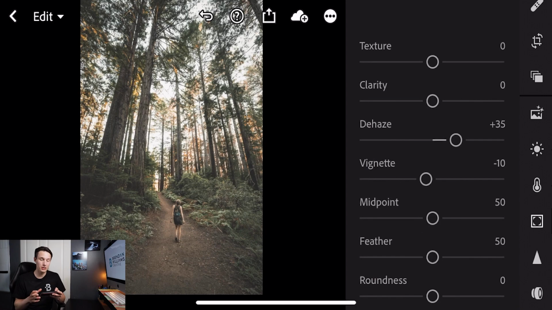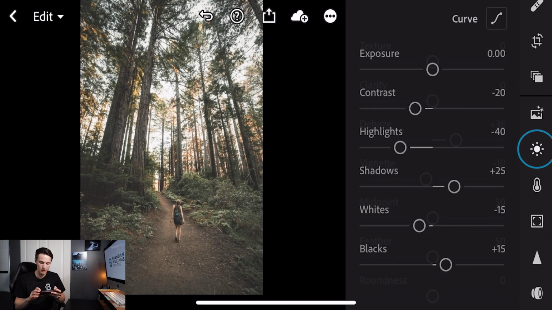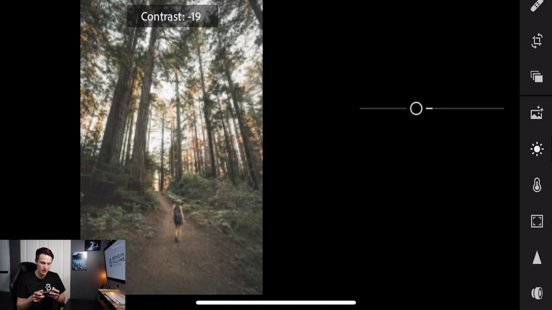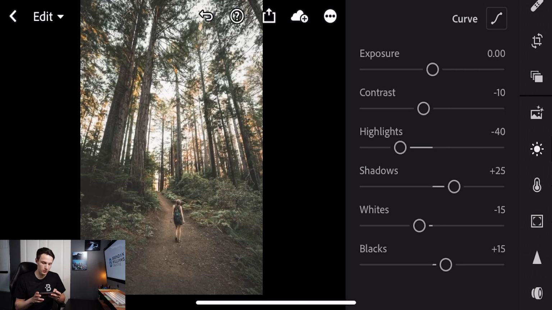Now, if your image is looking a little bit too flat at this point, we can go back to our light adjustment and we can adjust some of the contrast values. So let's say I want to add a little bit more contrast. I could simply increase the contrast slider, bringing it more closer to center. Something like -10 looks good in this case. And now we have finished our effect.